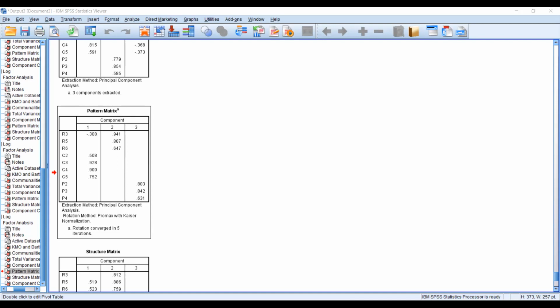And for P2 also, I'm taking these values and calculating. Now you can see all the values are greater than 0.5. So that means your measurement items are now valid. Now, how many items for the resource factor? There are 3 items. Sorry, 4 items for the capability factor and 3 items for the performance factor.